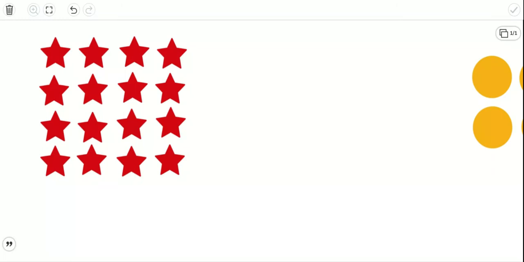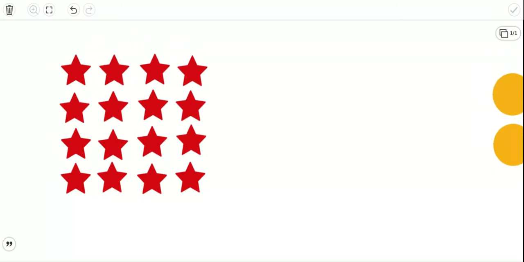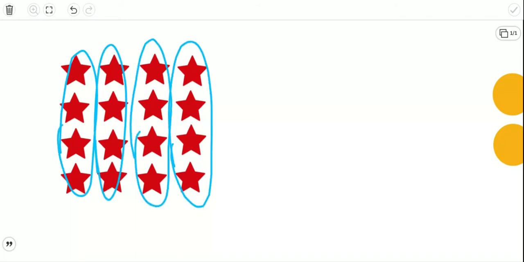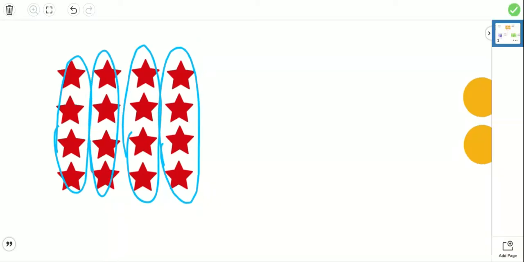And I want to show you today that just like using rows, you can draw columns to make these multiplication equations. So first I'm going to circle the columns. I'm going to count the groups, and I'm going to times it by the number in each group. So step one, circle the columns. Step two, I'm going to count how many groups I circled.